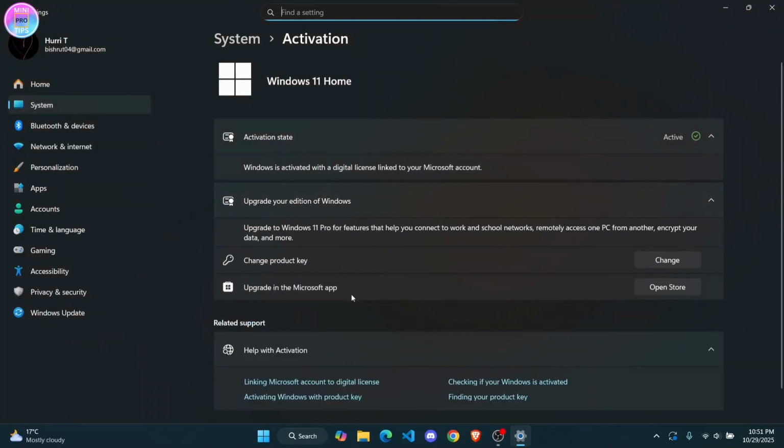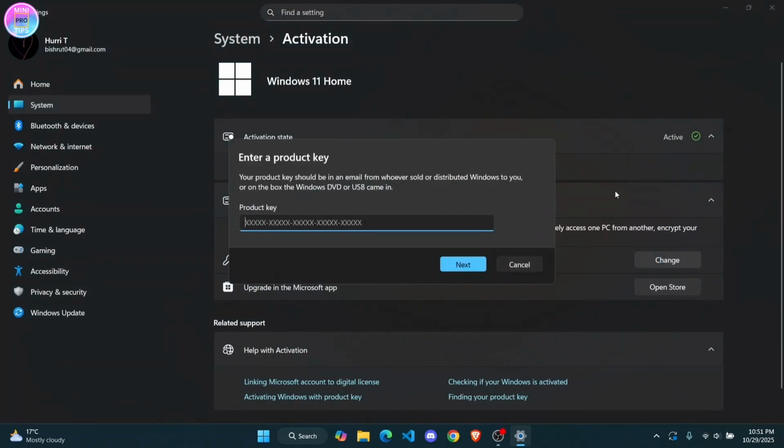Now, if you have an activation key or a product key, then you need to basically go ahead and click on this change product key option. Click on change. If you want to upgrade it to a pro version of Windows, then in that case, you can enter the product key here, whether it's for activation or upgrade or whatever it is. You can basically enter the product key here, click on next, and you'll be good to go.